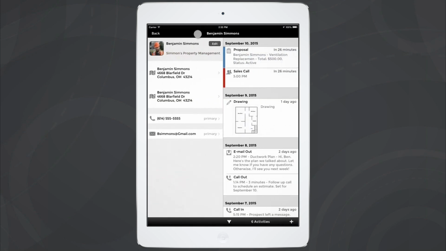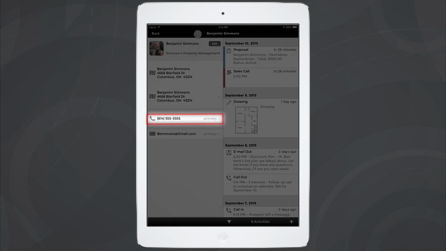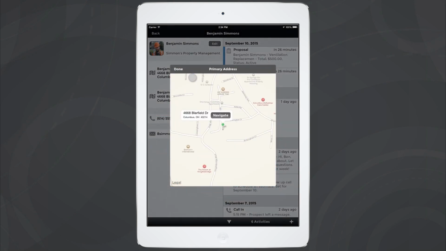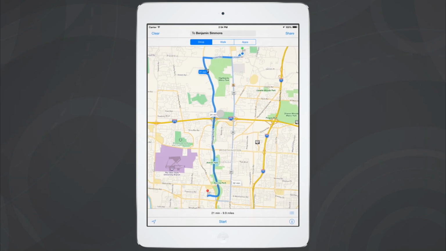On the left side of the screen, I'll find the customer's phone number. I can use this to call ahead and remind my customer that I'm on my way. Clicking on Ben's address will give me a snapshot of his location. From here, I can tap Navigate to get turn-by-turn directions and maps.